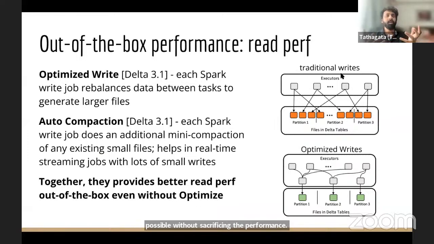And then Jessica talked about auto compaction. There's optimized write. These two are pieces of the same puzzle where we want to make sure that even if you don't run your optimized compaction job offline on a daily, weekly basis, the quality of your table, the quality of the read performance, small file problems don't deteriorate over time.